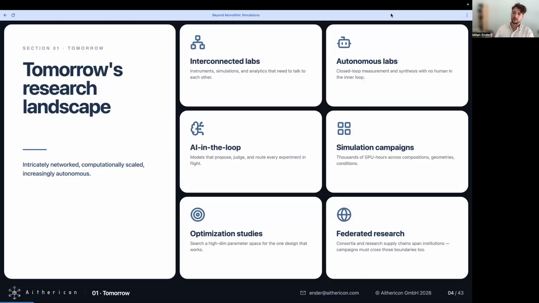And then we, of course, have the computational side of things. So simulations that accompany all of this, simulation campaigns spanning multiple GPUs, multiple servers. We want to work in data centers. More and more compute is available to us, and more infrastructure is around that allows us to access this more easily.